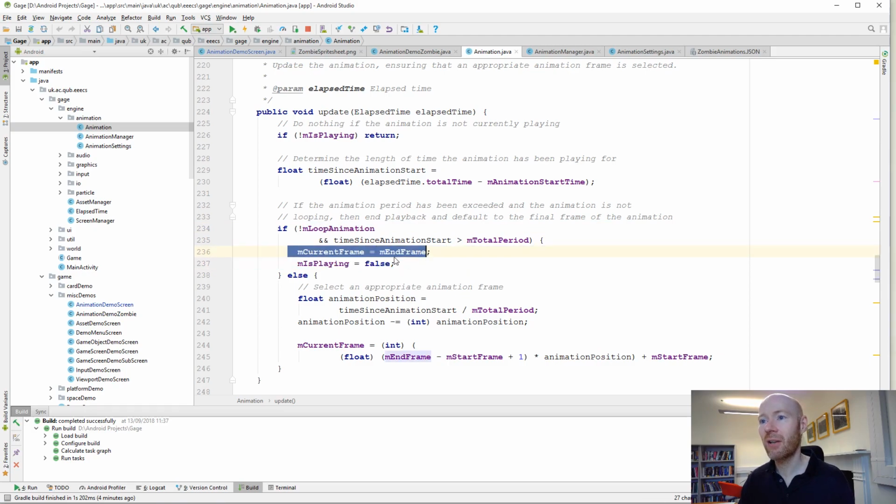But in essence, it goes through. If we're not looping and we've exceeded our period, then we're simply using the last frame in the animation and we stop playing at that point. So this will end the playback if need be. The else triggers if we are looping. In this case, we just want to work out how long it's been since we started, and divide it by the total period. That will give us a number of iterations through, which gives us our animation position.